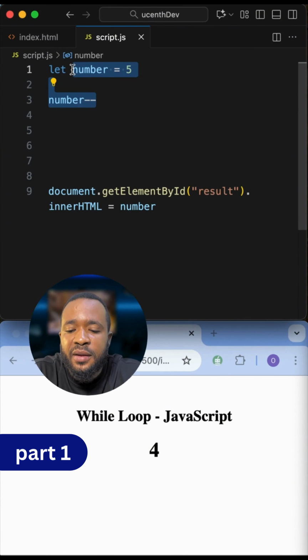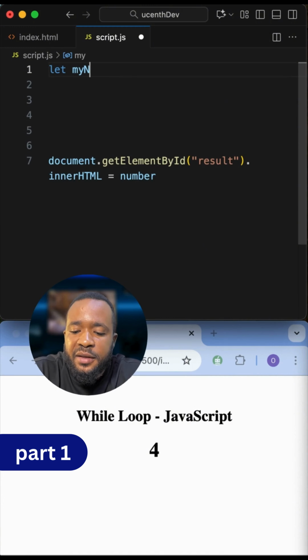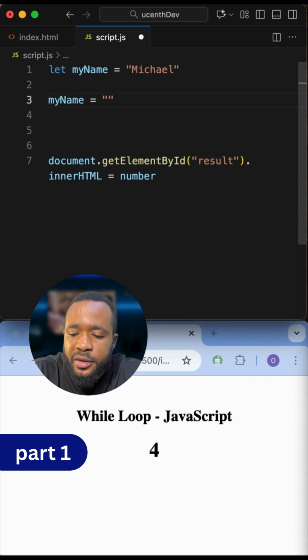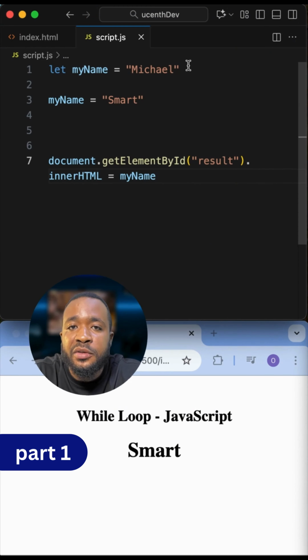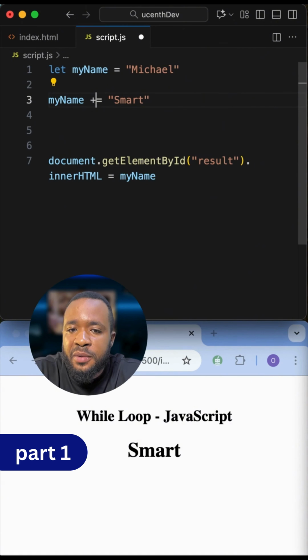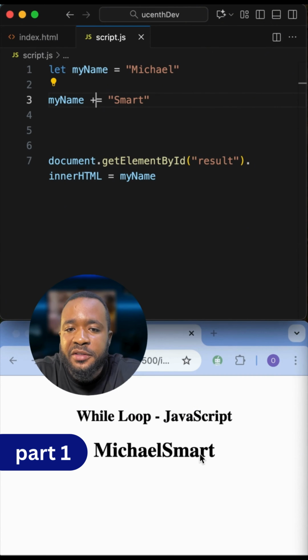Then secondly, let's assume that I have something like my name, and let's assume that my name is Michael. If I come below it and say my name equal to maybe smart, and save this, you're going to see smart. You're not going to see Michael again, because Michael got overwritten when I reassigned the value of smart to my name. But if I come over here and put a plus, you're going to see something like Michael smart. What we actually did is add Michael to this smart. So that is the power of plus equal to.